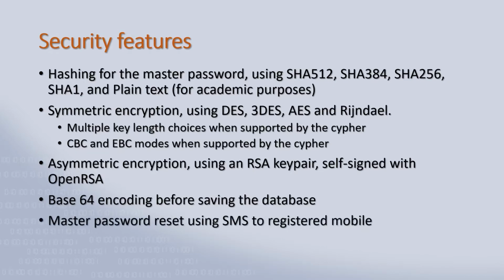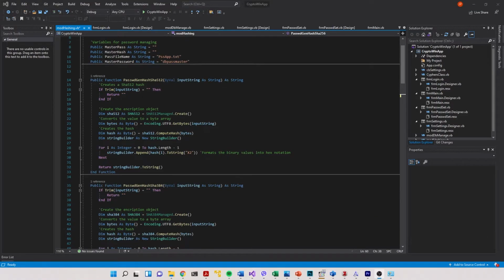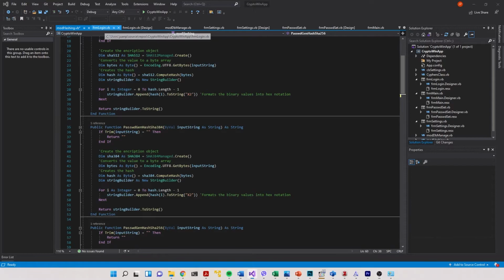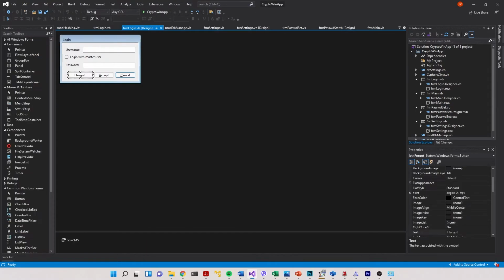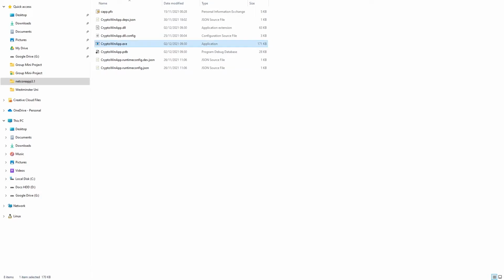The user can reset the master password using a phone where the application can send a new password in an SMS. And the number of usernames and passwords is only limited by the amount of RAM installed. The development was done using Visual Studio and cryptographic libraries for Visual Basic that are well documented with examples in the MSDN libraries.